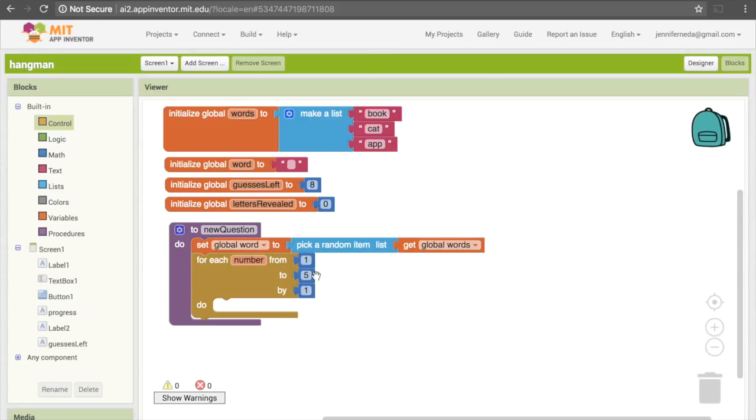So we can do a certain process of code 5 times. And in this case, what we want to be repeating over and over is to add a new underscore to our label. So as many letters as there are in our word, we'll keep adding one more underscore to that label. We do want to start at 1, but we don't always want to end at 5. That would be if all of our words had 5 letters. Instead, we want to get the length of the word.